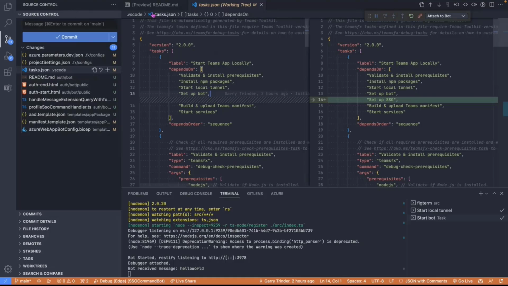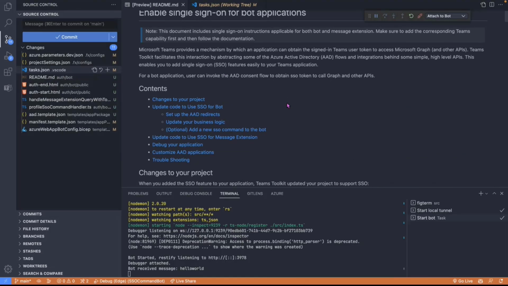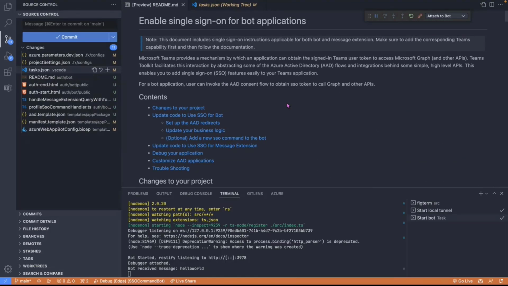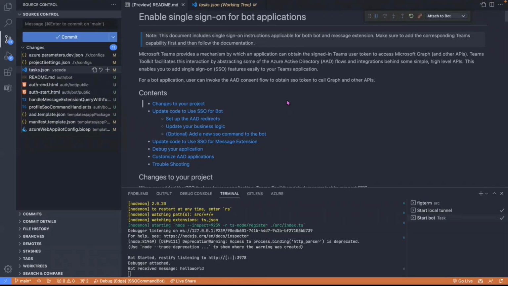So we've got the README, which is this file here, which contains all the instructions to follow to add in single sign-on, which I'm going to go through and actually show you all of the steps.